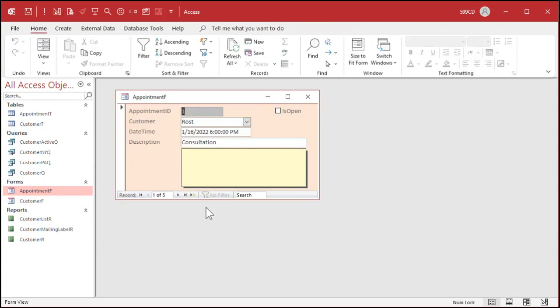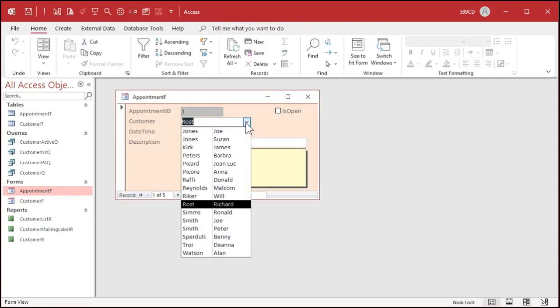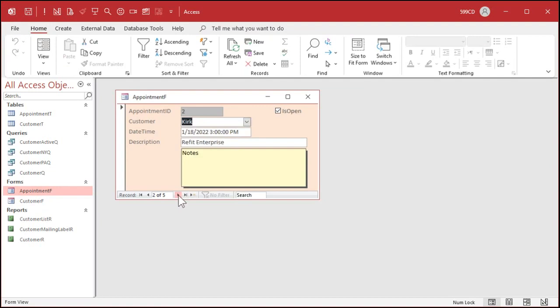Look at that. I can now see the list of customers, and I can pick the customer from a list instead of having to know the customer ID. See that? How nice is that?